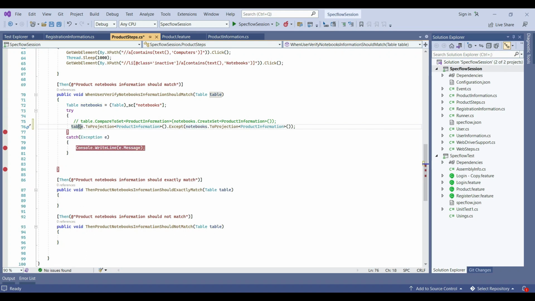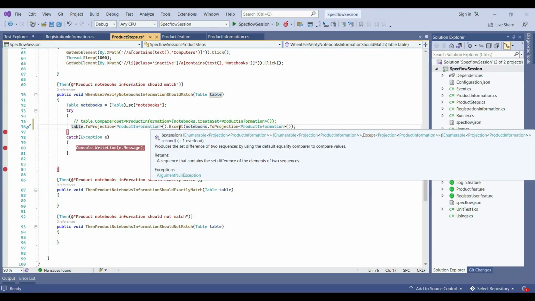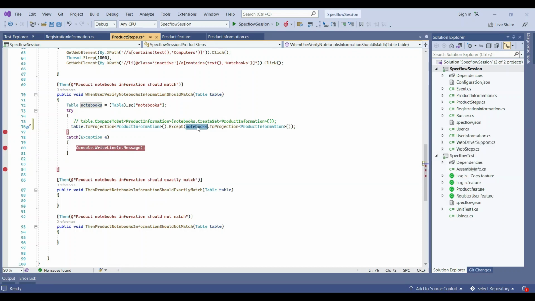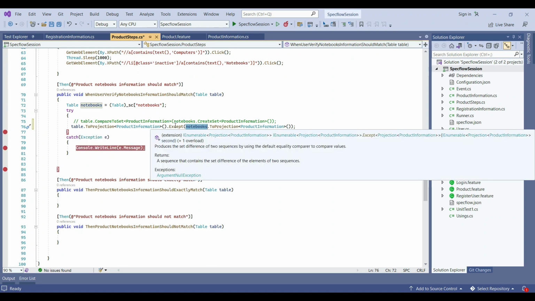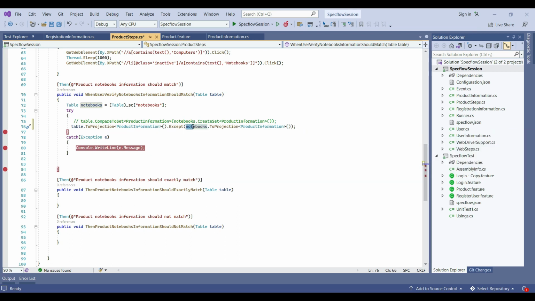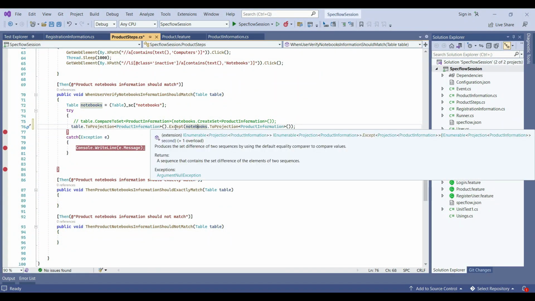It is possible that this table has 6 records and this notebook has 1 record. If the notebook's record is present inside the table, then this Except method is going to return 0. If notebooks has 1 record which does not exist inside this table, then Except is going to return 1. If the notebook table has 2 rows which do not exist in this table, then Except is going to return a count of 2.